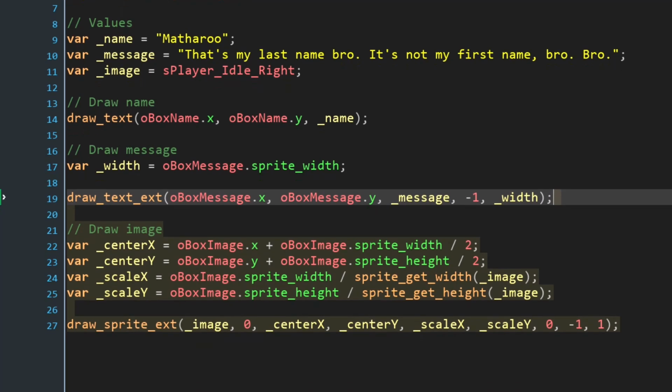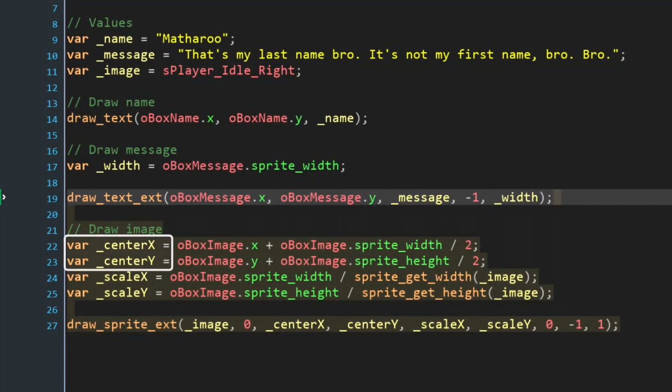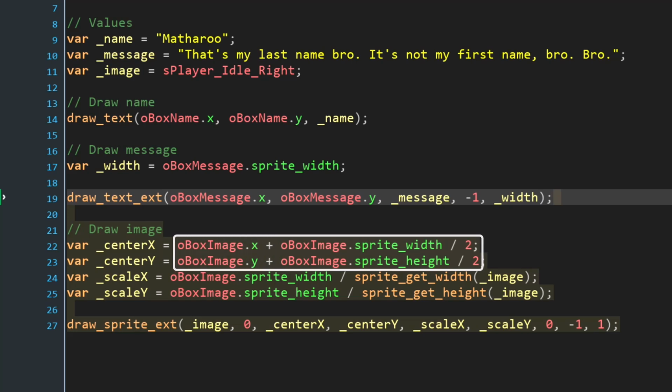Now this looks like a lot of code, and we are doing all of this to ensure that A, the image is drawn in the center of the image box, and B, that it scales up or down to fit the size of that image box. Now we are first of all getting the center coordinates of the box image by dividing the width and height of the box image by 2 and adding them to the x and y of the box image.